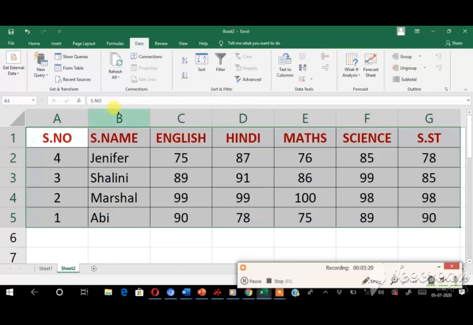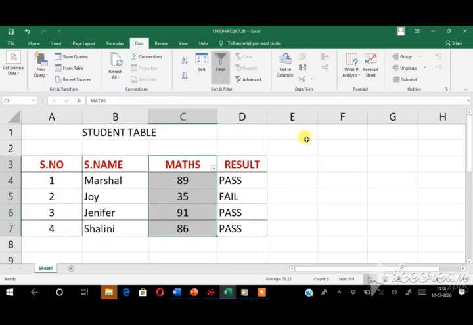See here, the roll numbers are now coming in descending order, 0321. So this is the way you can sort the data. Ascending order is possible, descending order is also possible. Custom filter. Custom filter is a way to filter data based on some specific condition.